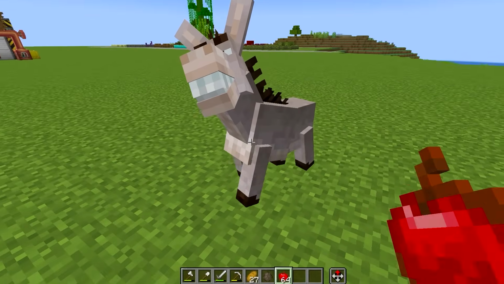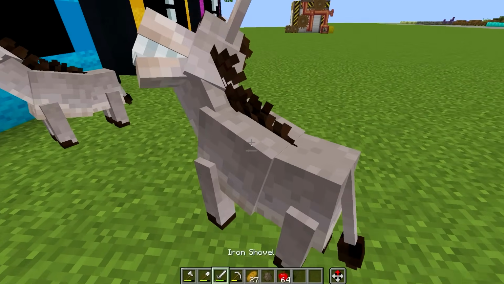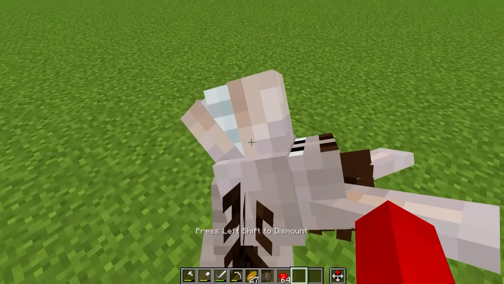None of them like me. Let me give him some apple. Go on, eat it. Now, climb on top. Come on. He liked it. This donkey looks really cool, but I want to test it.